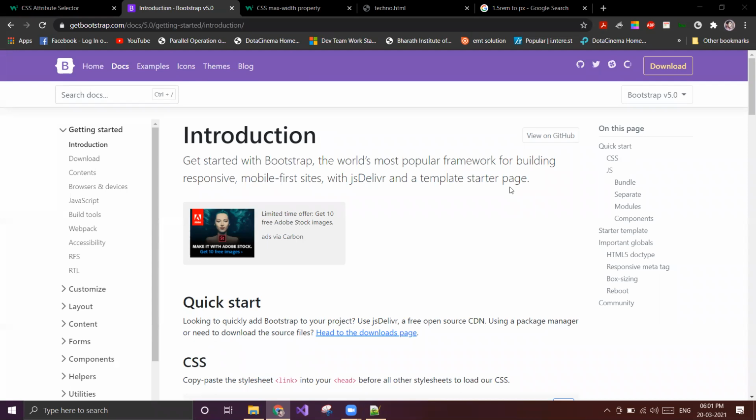Okay, so we'll start the bootstrap now. So what is bootstrap? Bootstrap actually is a CSS library.